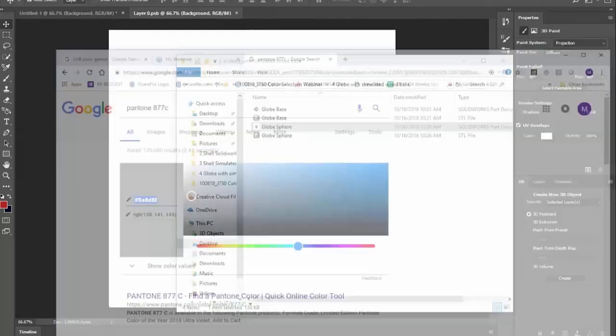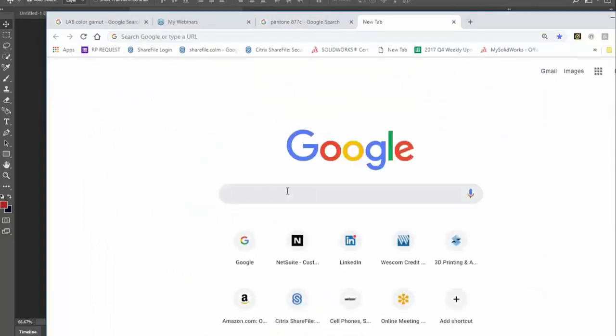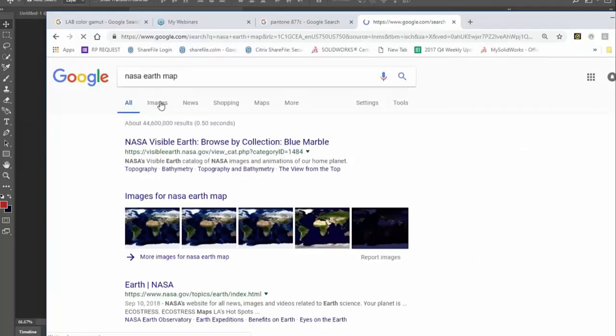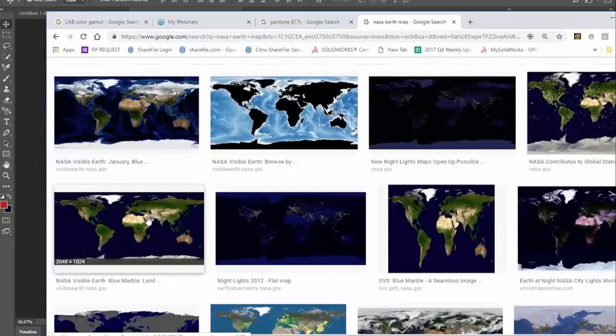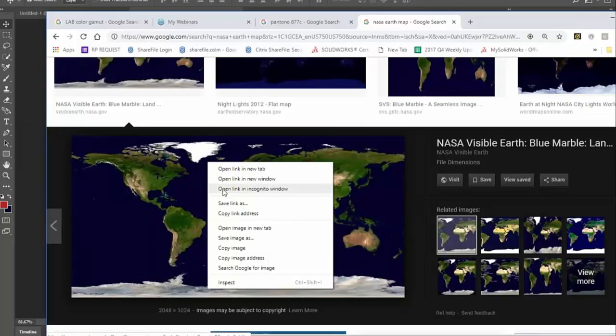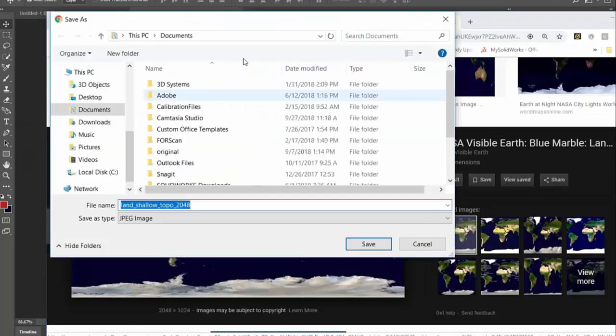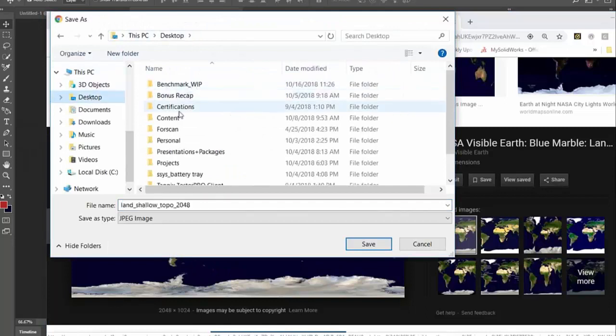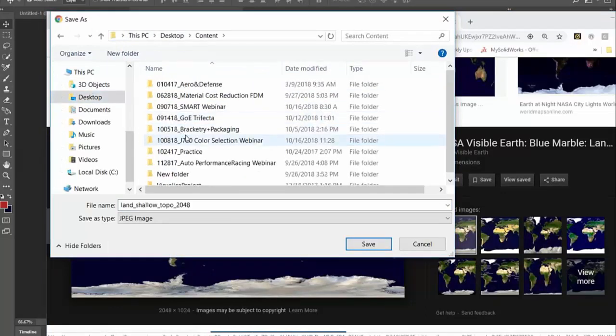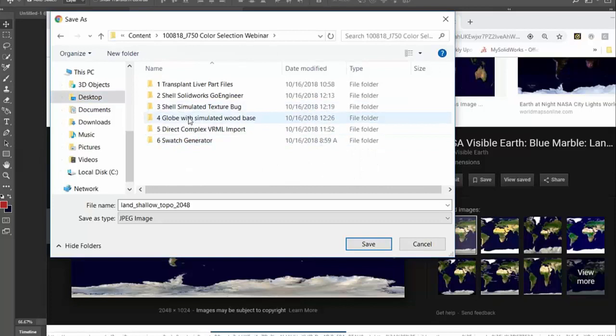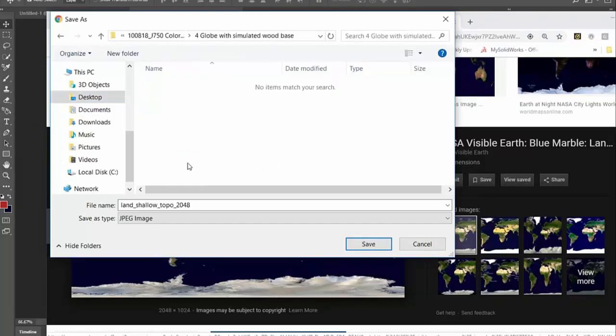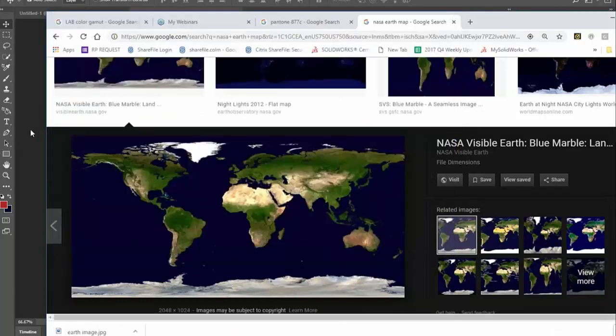I can then jump over to my old friend Google, and let's just Google NASA Earth Map. And images, and this one here looks like it will work, so we'll save image as, desktop. We're working on the J750 color selection webinar, and this is the globe with wood base. So Earth image, we'll call it. How creative, right?